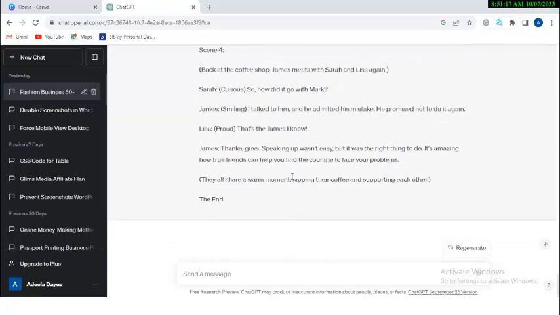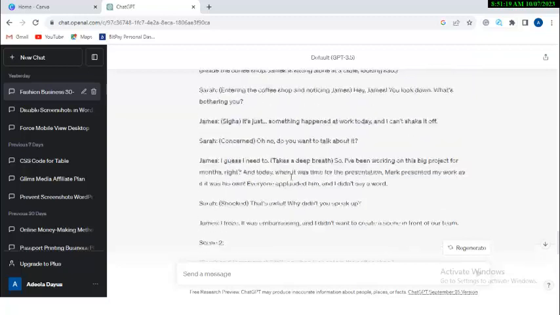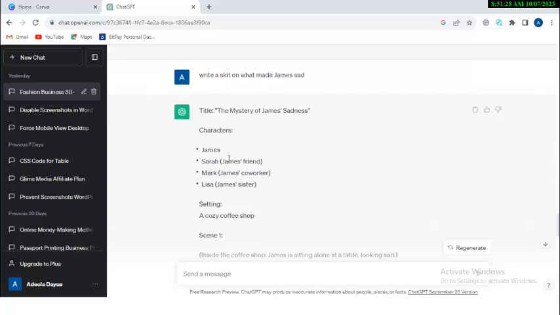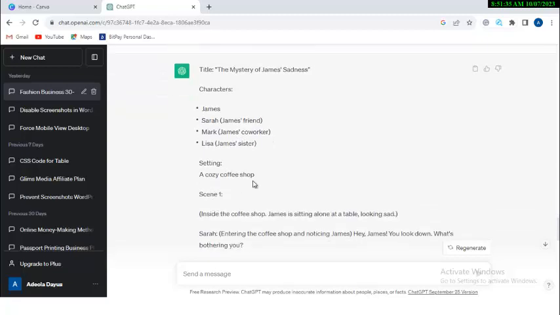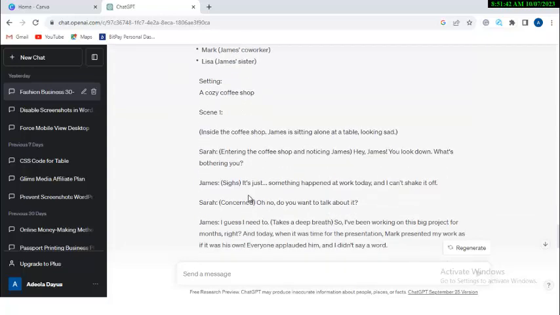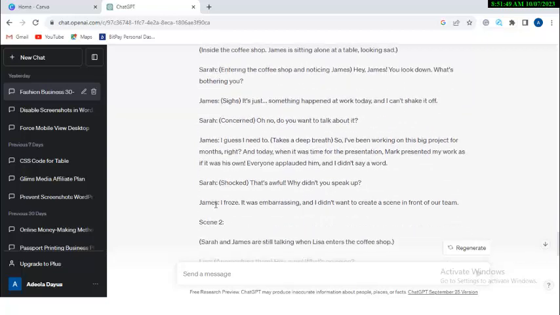You can see it. This is awesome. It says the title: The Mystery of James' Sadness. It also gave me the title I need. Characters: you have James, you have Sarah, you have Mark, James' co-worker, and Lisa, James' sister. Setting: a cozy coffee shop, right? So you have scene 1. Inside a coffee shop, James is sitting alone at the table looking sad. Sarah enters the coffee shop and notices James: Hey James, you look down, what's bothering you? So it's writing all of this for me.